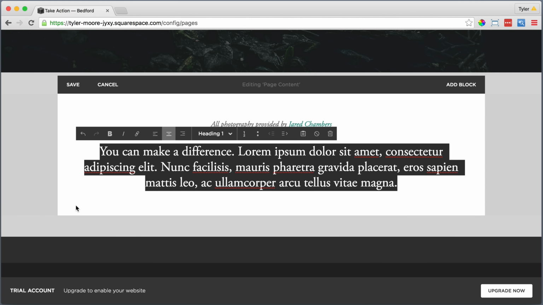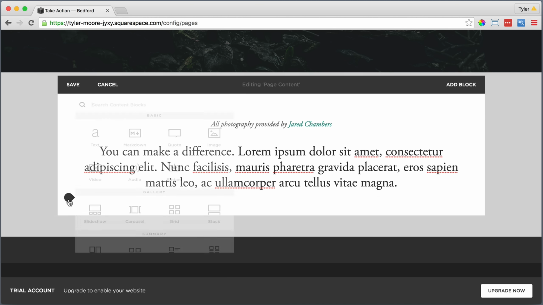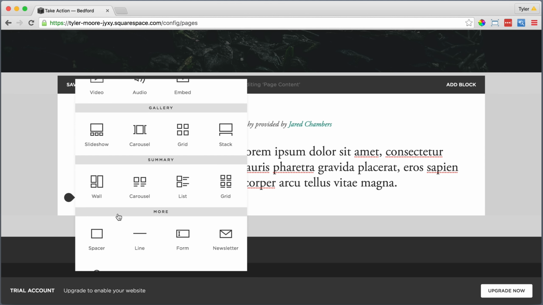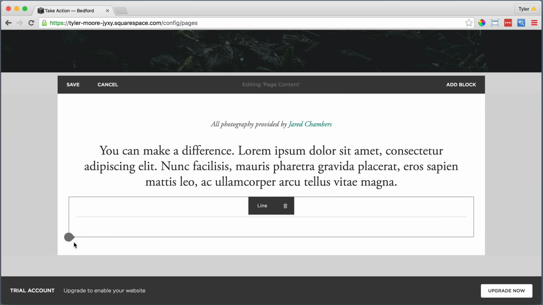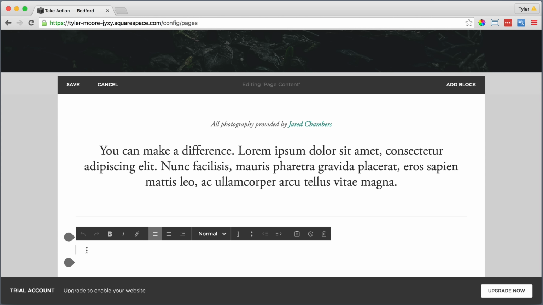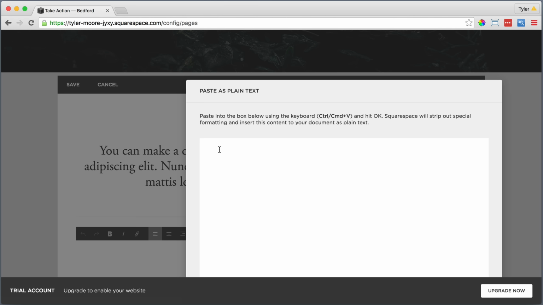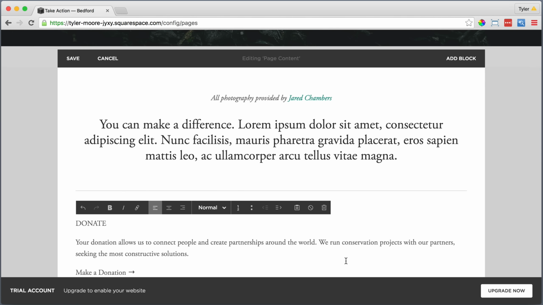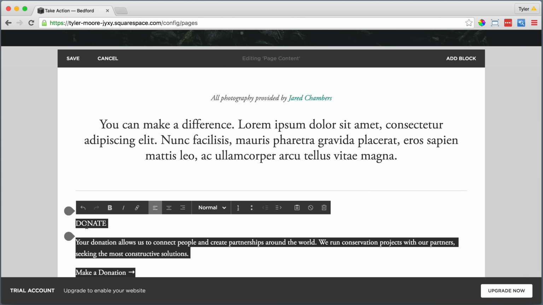Once we do that, we are going to add in a new section by clicking on adding new content. And we're going to add in a divider line. And now we're going to add in some text. And we're going to click on the clipboard again to strip out all the formatting and paste in the text right there and press OK. And we're going to highlight it all and make it centered.